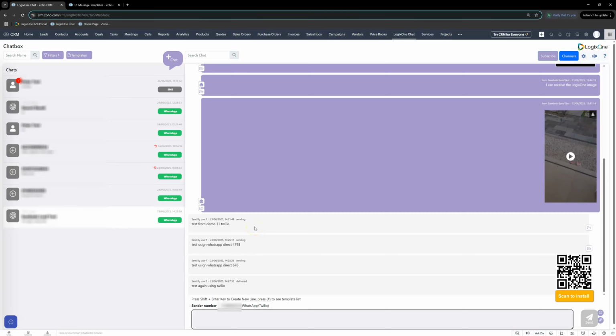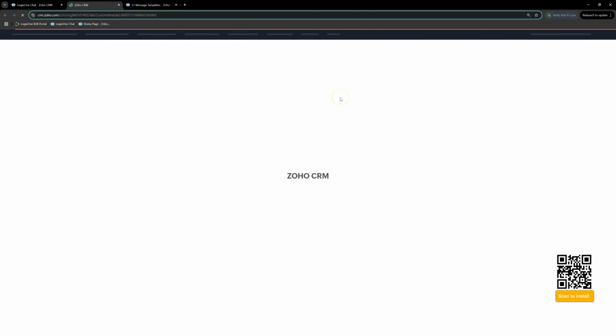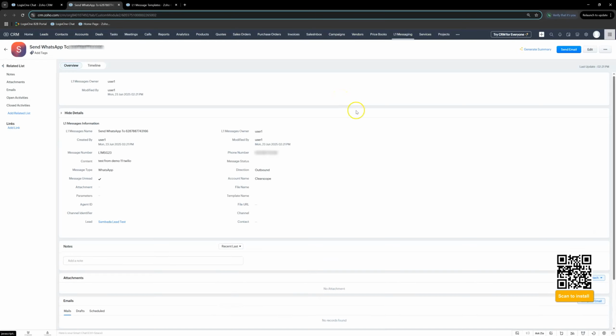And one of the great features about LogixOne Chat for Zoho CRM is that every message here is stored as a Zoho CRM record. So if you click this little icon here and open it up, you will see that there's a message record for that message. Here's the content, here's the message type, here's the message status, here's which direction it is, the phone number, if there was an attachment. All of those things are stored in here. Again, this is a new module that gets installed when you install LogixOne Chat for Zoho CRM.